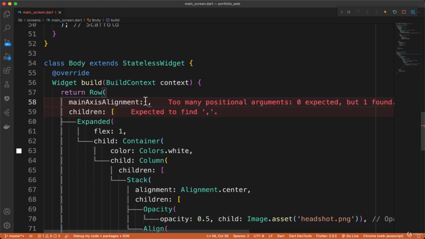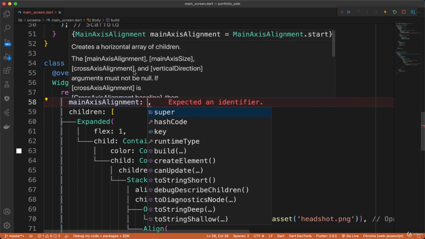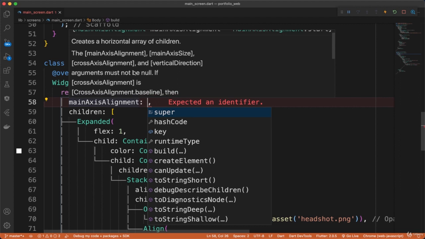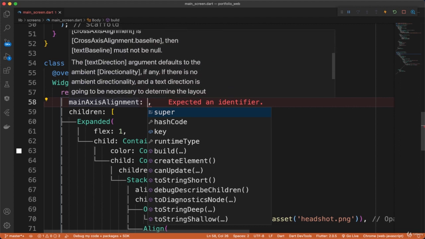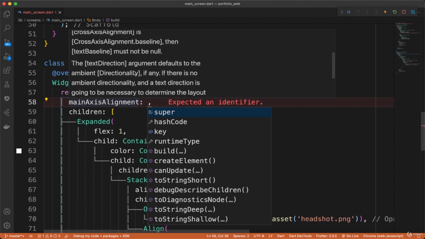Okay. The other thing you can do, if you hover over any of these properties, this happens. So we have this little pop-up that tells us exactly what these properties do once we set them. This one says the main axis alignment creates a horizontal array of children. So the main axis alignment, or the cross axis alignment and so forth, arguments must not be null and gives us information, right? And so forth. So you can always read more about the widgets that you are going to be using if you want to learn more about them.